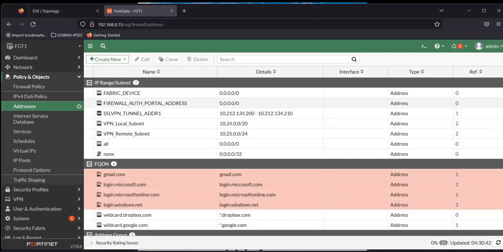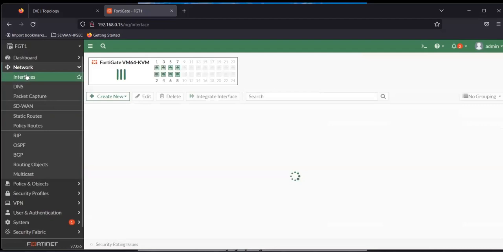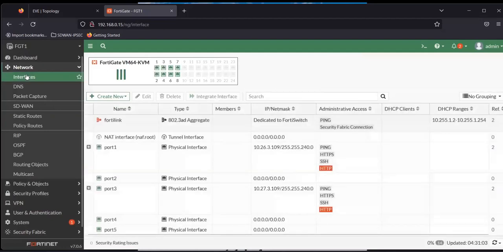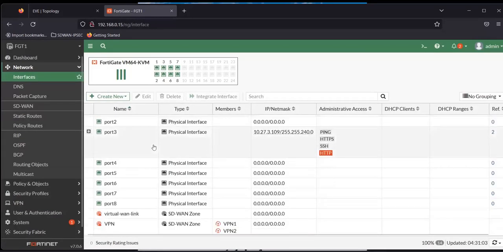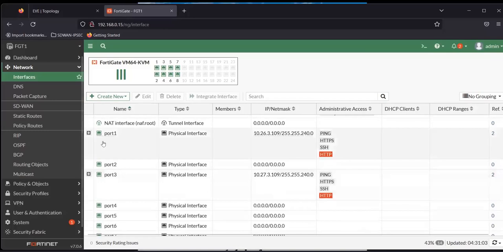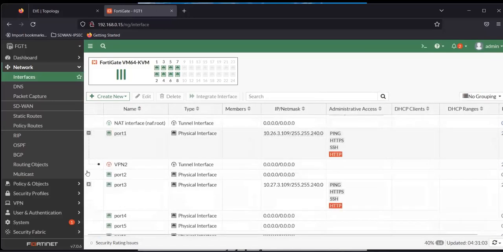Now what we are going to do next is configure an IP address on your VPN interfaces. What do I mean by that? See, go into the network, go into the interfaces. I said configure an IP address on the VPN interface. Now, where are my VPN interfaces? Yes, you guessed it right. One is under port 1 and one is under port 3, right?